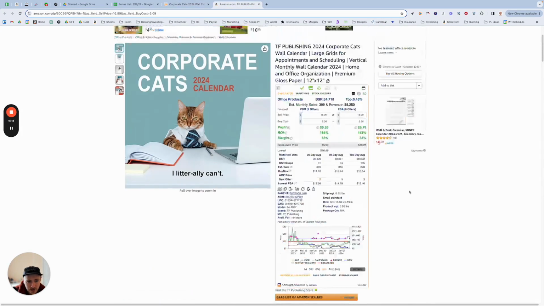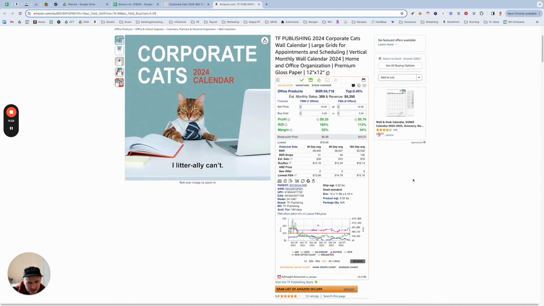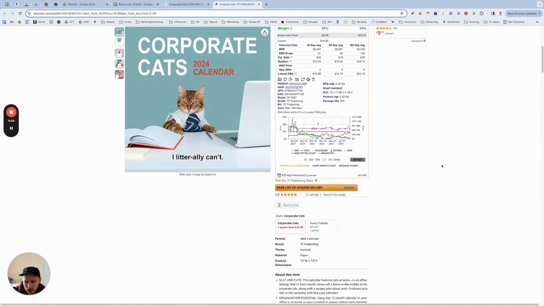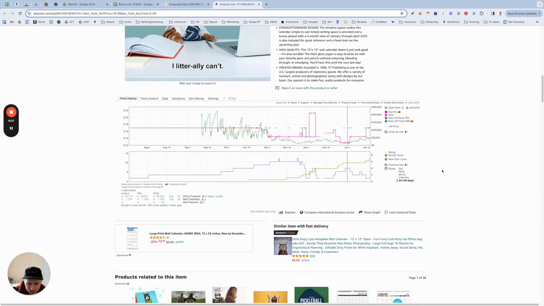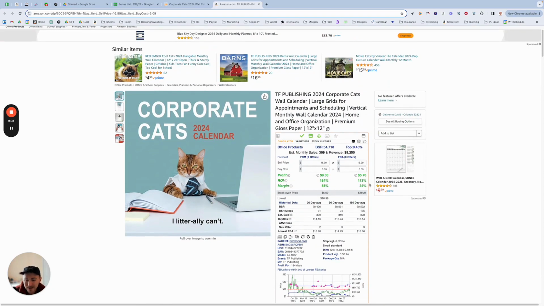And we can see it is currently a 50,000 rank in office. And we've got 100% ROI on these. So this is another item you want to be selling quick because it is a seasonal product. So this is another one I might look into merchant fulfilling.